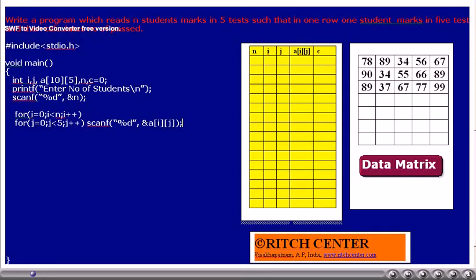Variables i, j, n, c and the array A are declared. Array size is declared as 10 by 5. The user will be asked to enter the number of students.